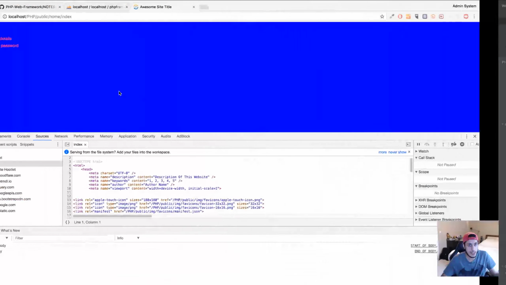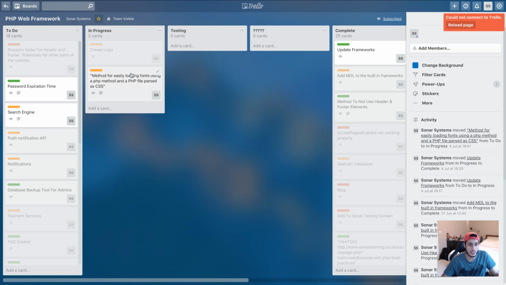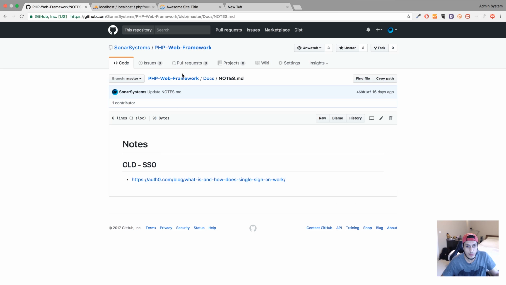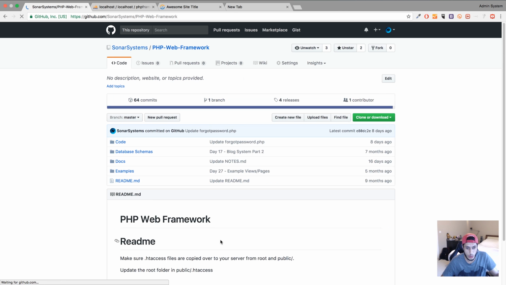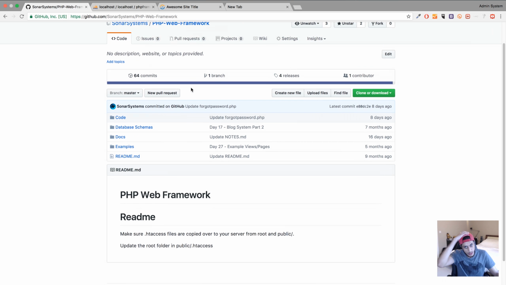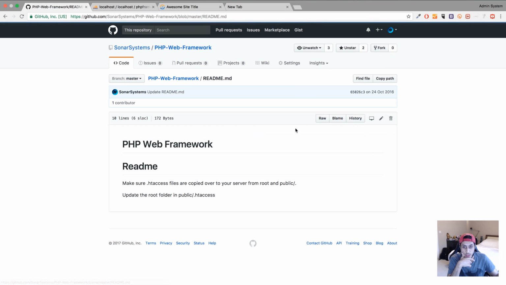One of the methods that I wanted to add, as I added on the Trello, was a method for easily loading fonts using a PHP method and a PHP file passed as CSS. I don't know if there's a Trello link. No, I'm going to add the link to Trello, because obviously that would be very useful. So let me just edit this.